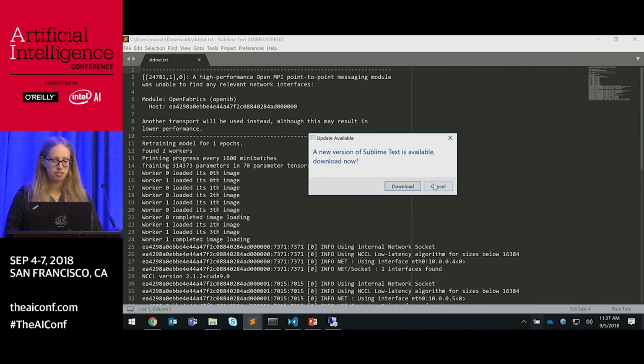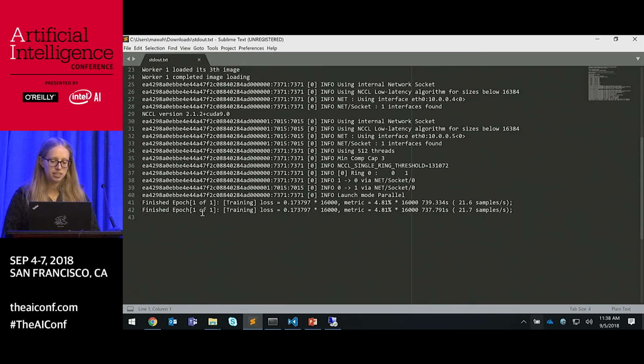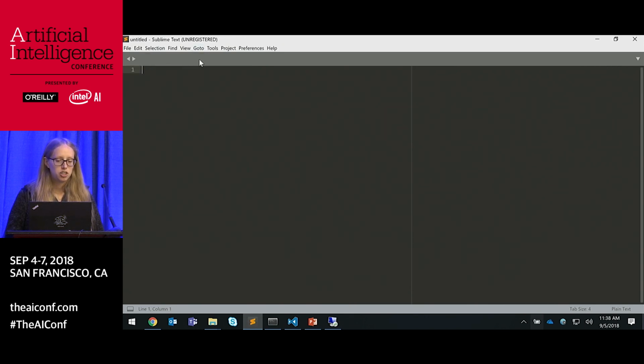And I can see, in this case, I actually have two workers pinging each other, right? And so each of them is loading 4 images into memory. And then training begins, and I get an output that looks like what you saw before for my 2 workers. So that's the basic strategy.